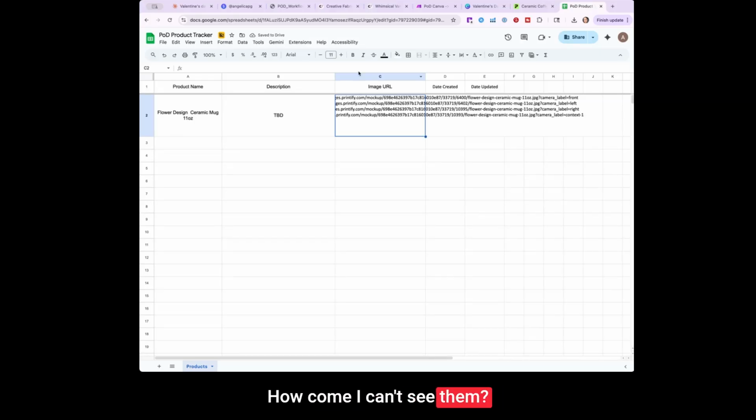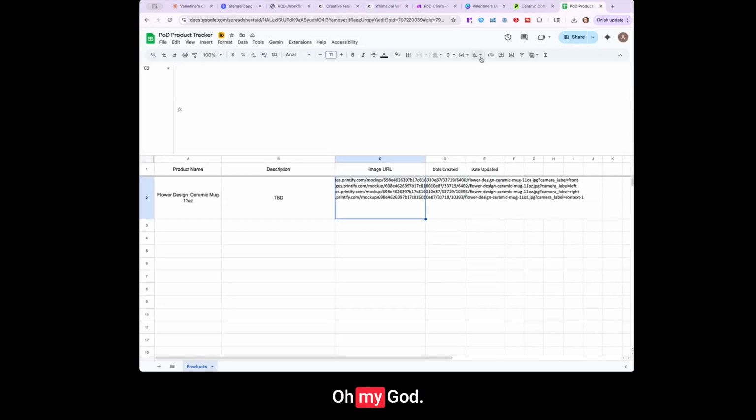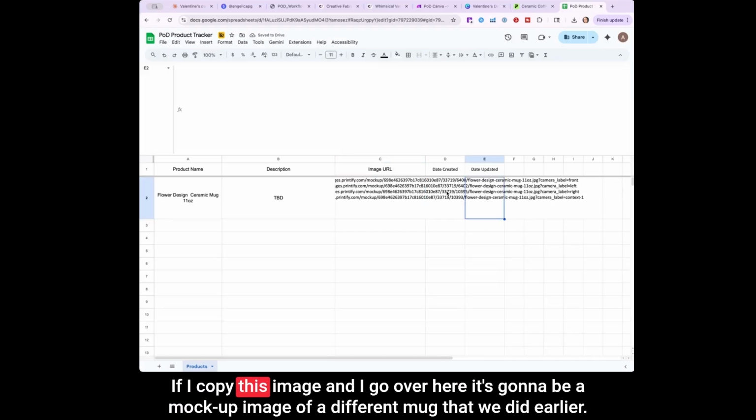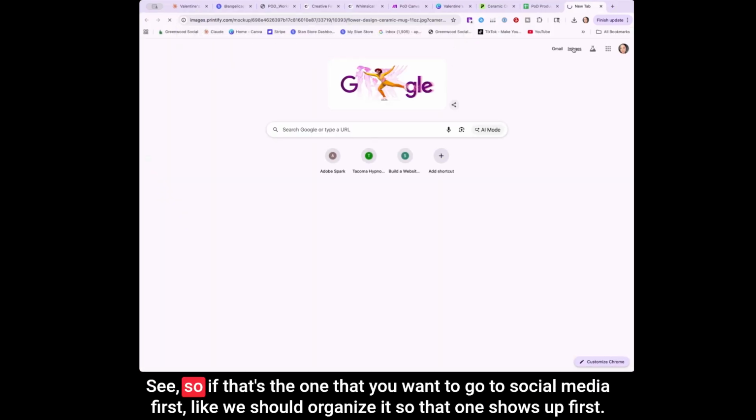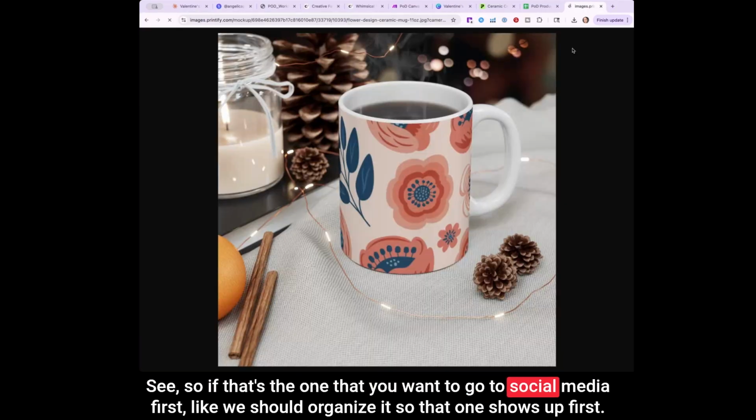How come I can't see them? Let's go like that. Oh, they're over here. I put them in the wrong spot. If I copy this image and I go over here, it's going to be a mock-up image of a different mug that we did earlier. See? So if that's the one that you want to go to social media first, we should organize it so that one shows up first.